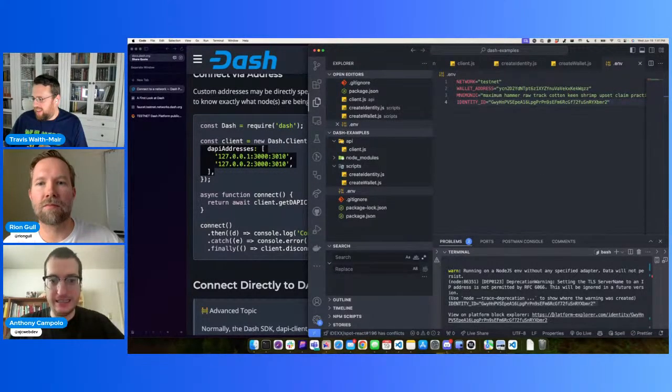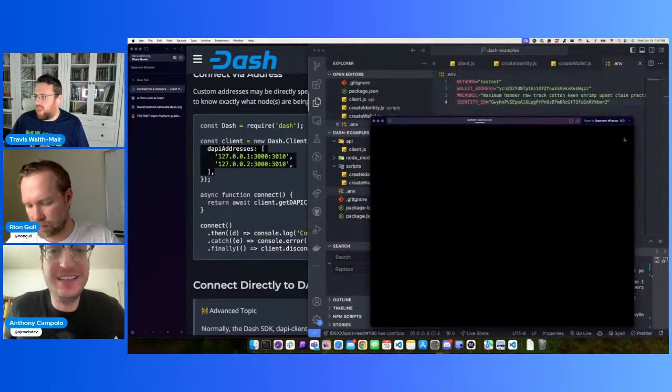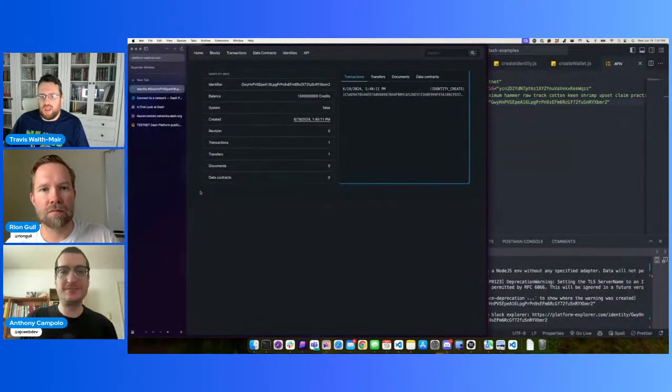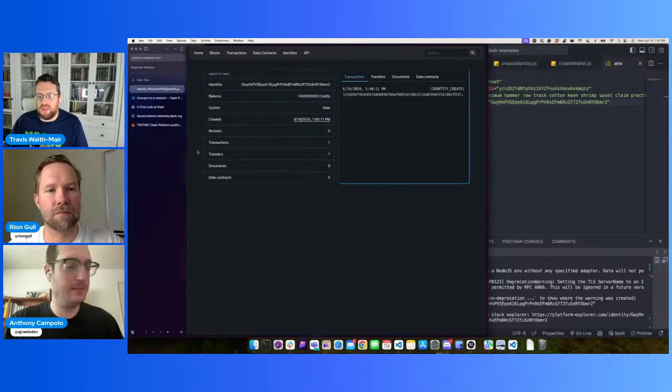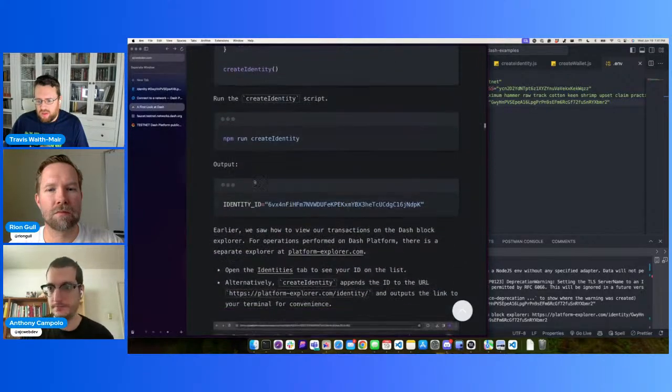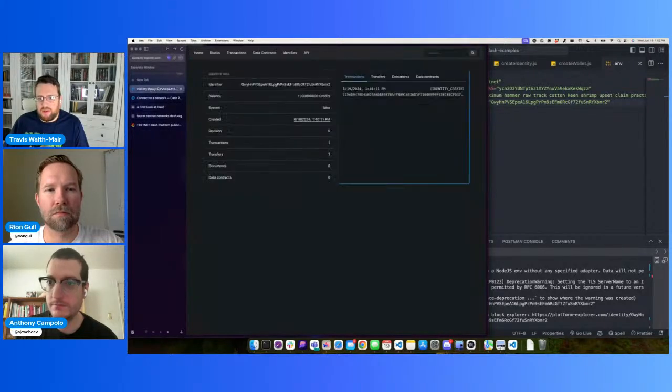Okay, and then follow that link. This is the Explorer. Okay, so I'm here. Now let's see here. Through the identity and then follow that link. Okay, the identities tab here.